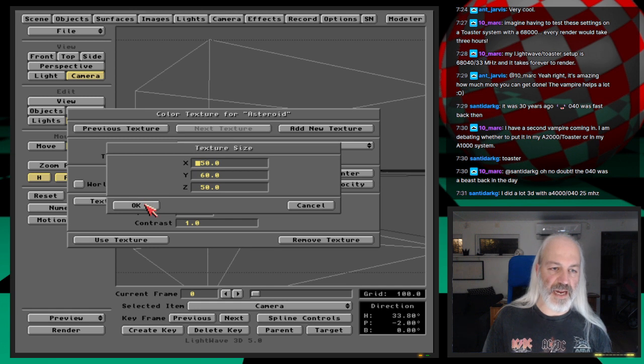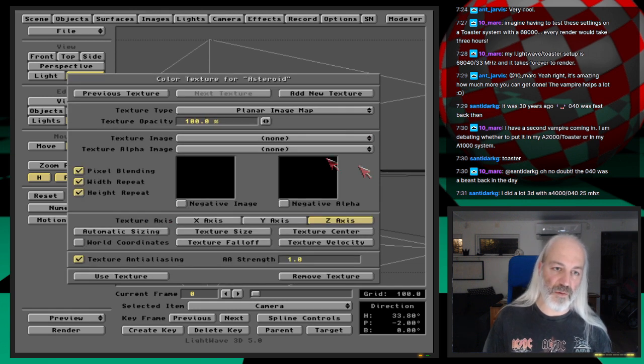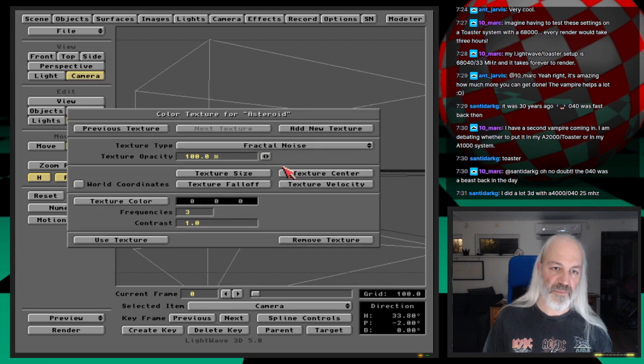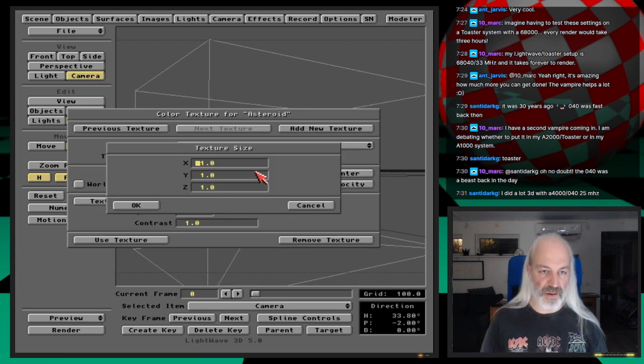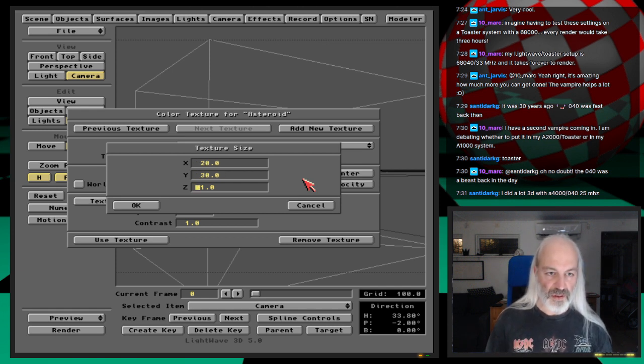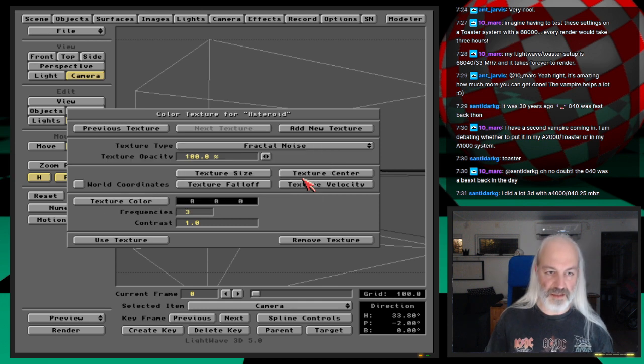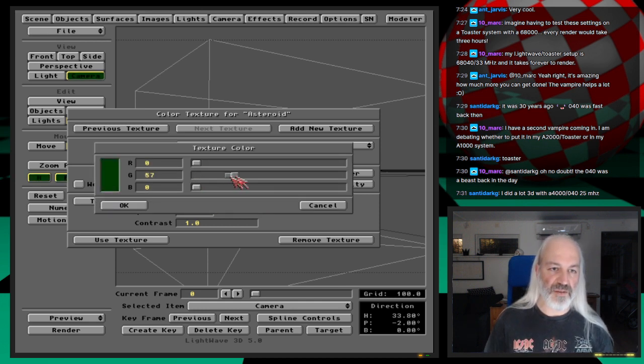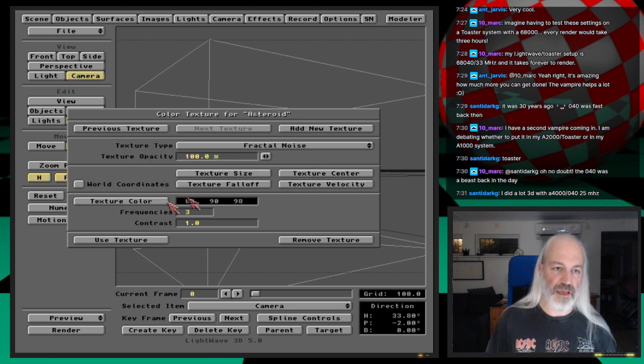And let's say I will be having this asteroid for a close-up. Now I'll start scaling down my textures. So let's say 18, and doing something more of a gray thingy. Frequency 5, 6 or 5. Contrast 1.2.